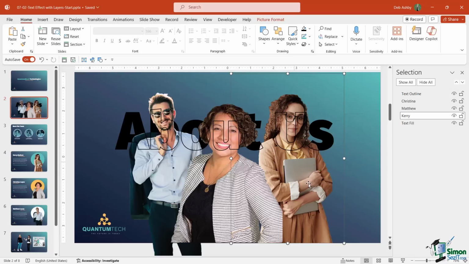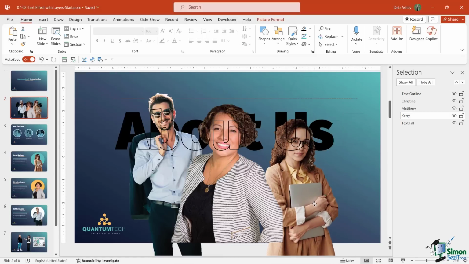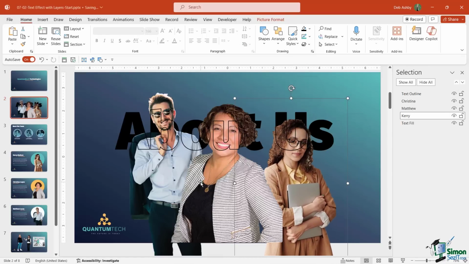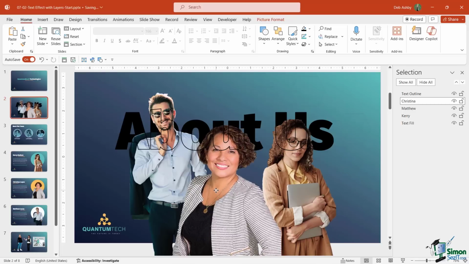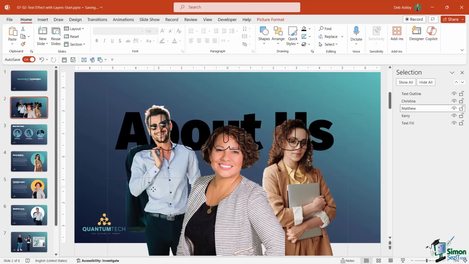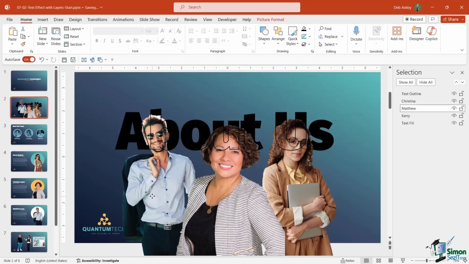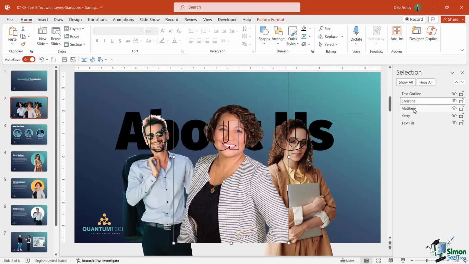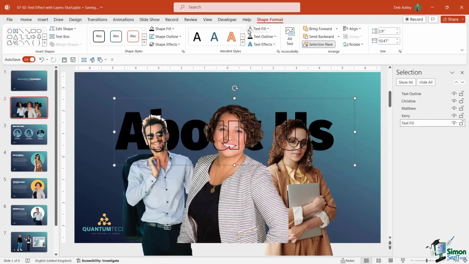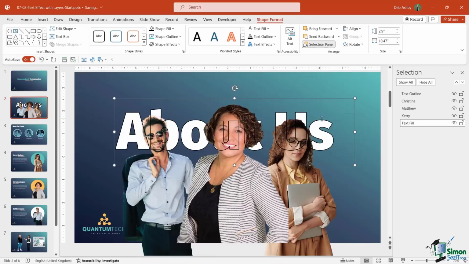Now, of course, if you don't like this, you can move these around. So maybe I decide that I want these to be a bit further down, so that they're not obscuring quite as much, but we still have that really cool transparent modern effect. And of course, if you don't like the fill color, you can change the text fill layer. So let's go to Shape Format. I could say that I want that to be white, for example.